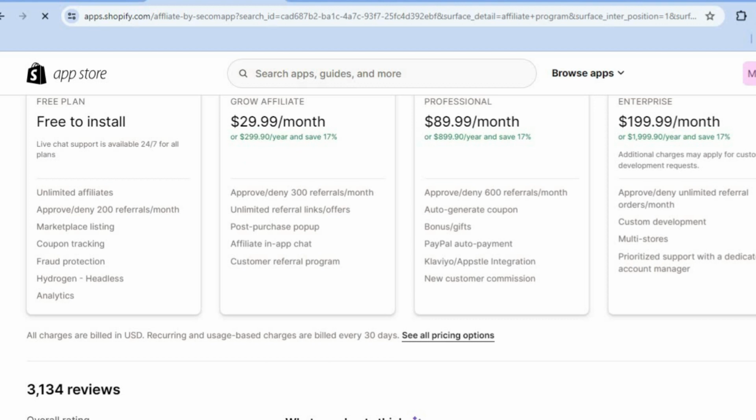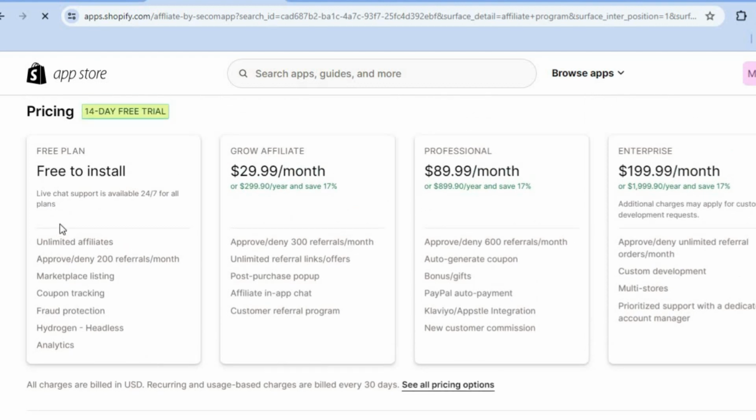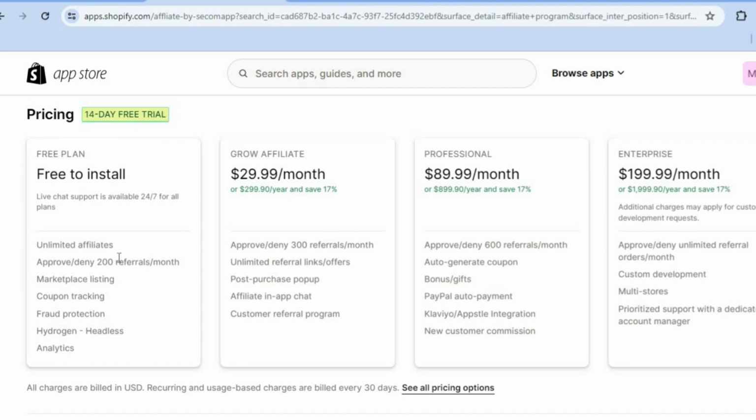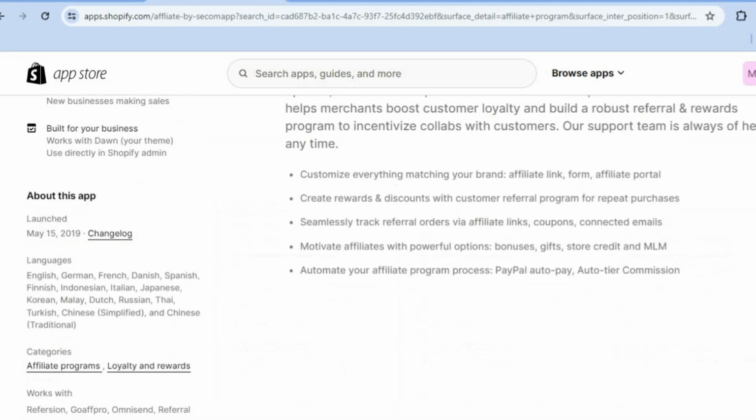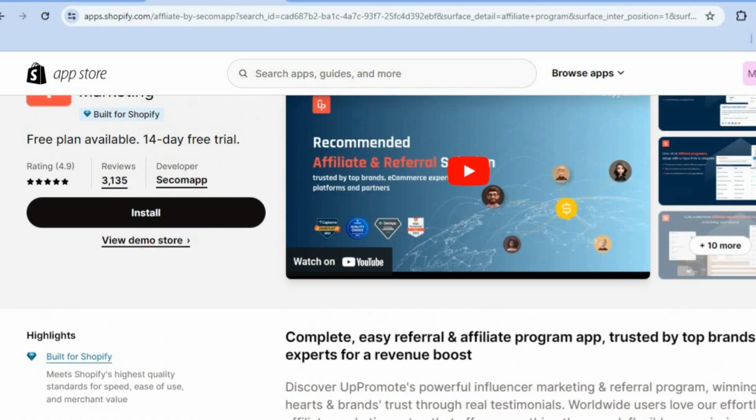So you can see that they offer a completely free plan that will allow you to get unlimited affiliates, and you can approve or deny up to 200 referrals per month. You will also get access to their marketplace listing, coupon tracking, and so on. And you can also see their paid plans right here. But for this example, we will be using their free plan.